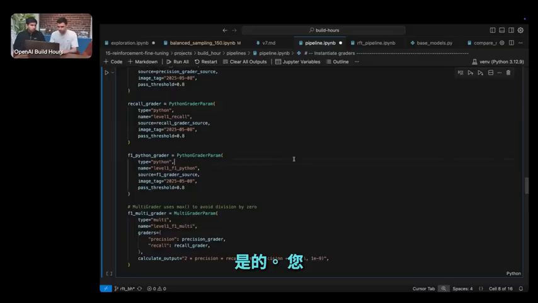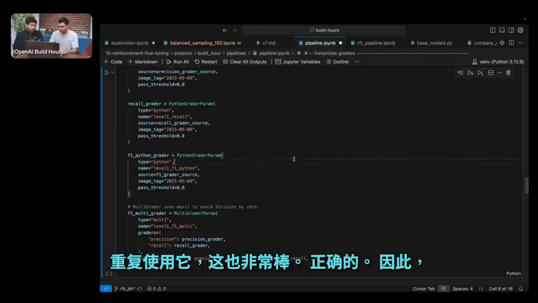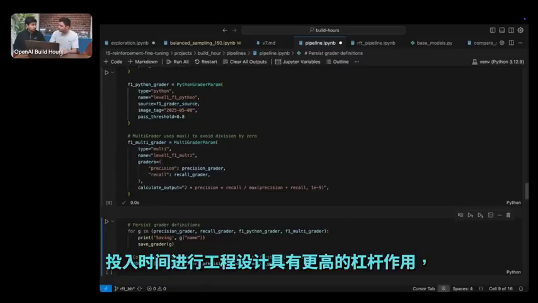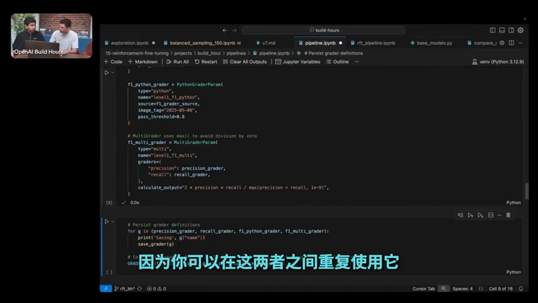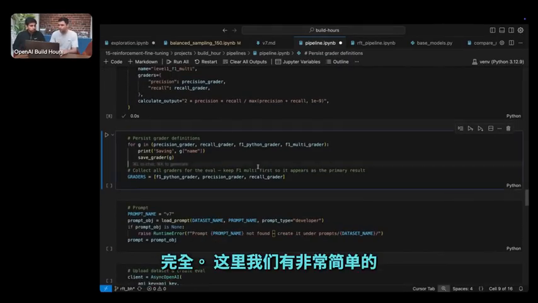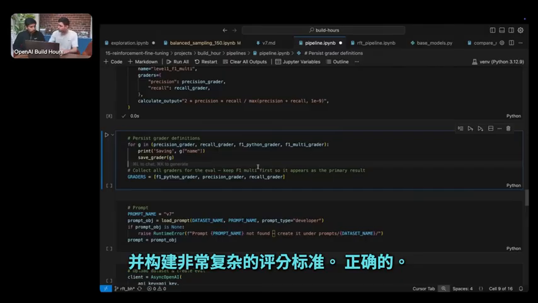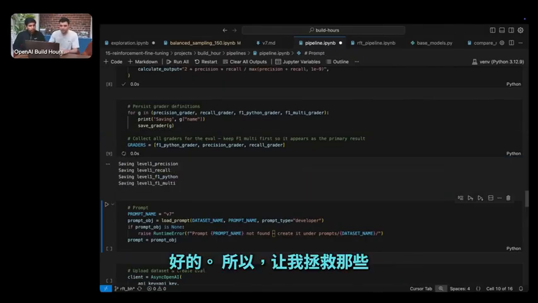Yeah. It's also really great that you engineer this once, and then you get to reuse it. Exactly. It's so much higher leverage for a team to invest time in engineering their grader, because you can reuse it across both of these. Totally. Here we have very simple graders, but you can use an LLM as a judge and build very complex rubrics. Right. All right, let me save those graders.